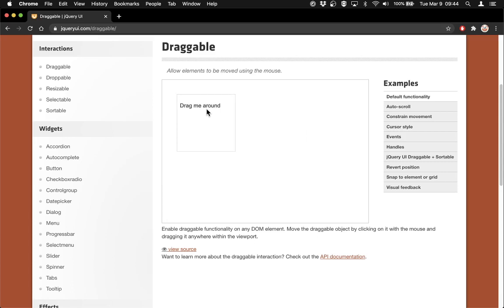So that's what a draggable thing is in jQuery UI. It enables us to actually make something draggable. If you're unsure of what the demo is doing, we have a little description down here: enable draggable functionality on any DOM element. So a div, a p tag, an input element, anything can become draggable thanks to jQuery UI, and you move things by clicking with the mouse and dragging. I mean, this is not rocket science. So that's great. So we see the demo, which is neat.